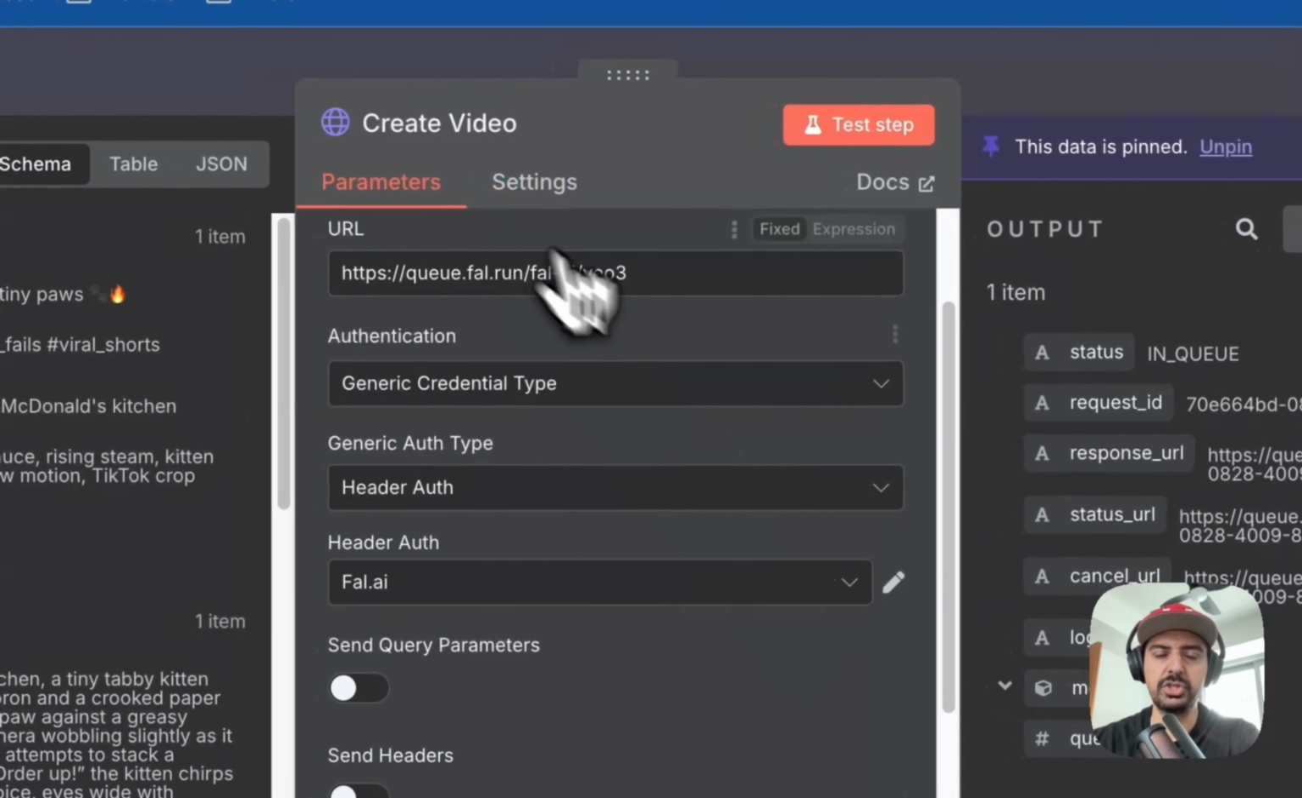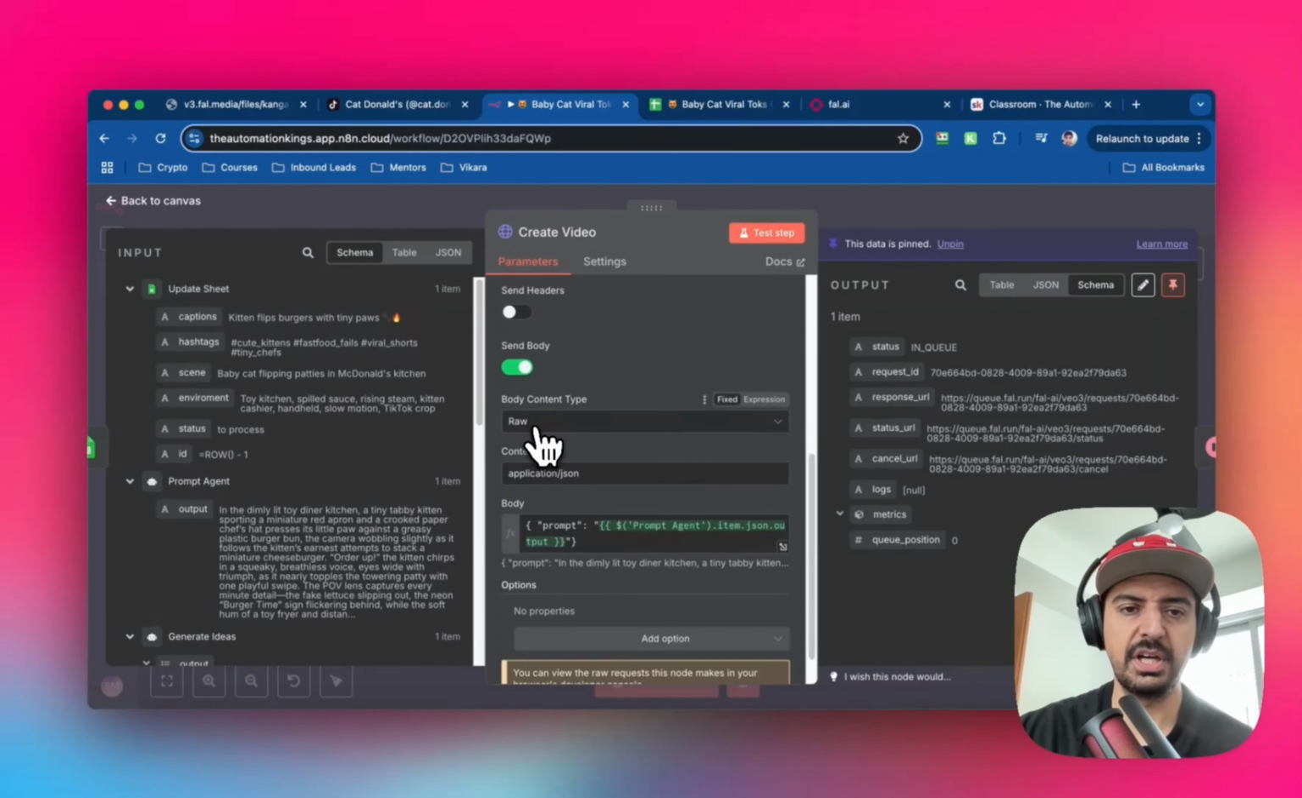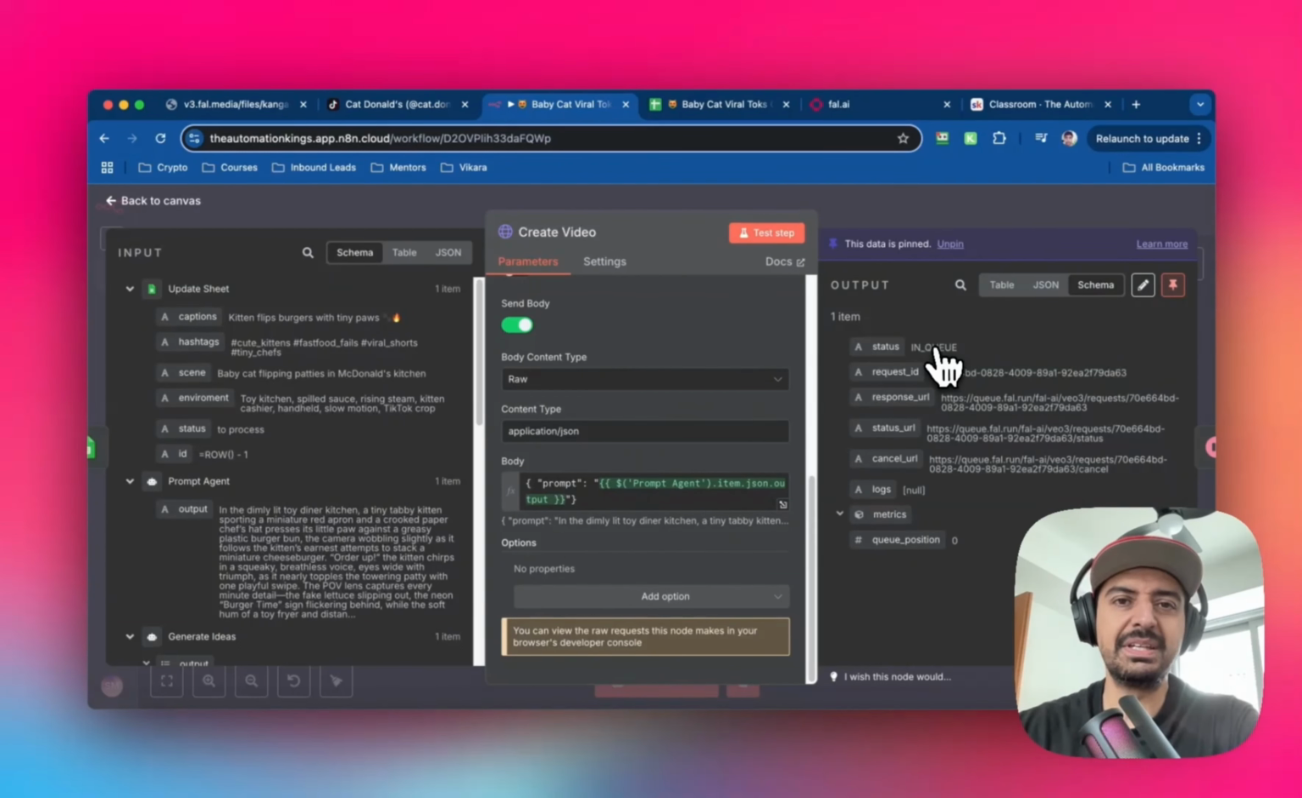And then because we're generating video, we need to send some JSON over. So you toggle on send body, the content type is raw. And then for the body itself, we just need to send a variable over called prompt. And inside that is just going to be the output from the prompt agent. So just drag this over and you'll see it's worked because it's got the text below it. But more importantly, it's actually running it now. So you can see that the status when I ran it at the time was in queue, which means that we're going to need a wait node.